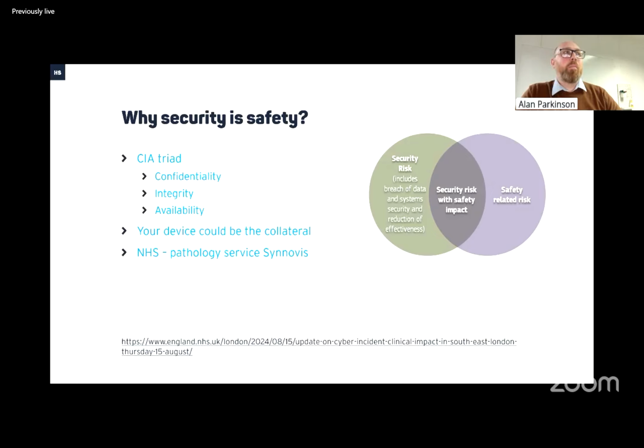So 2 NHS trusts actually got impacted by a pathology company getting attacked in June last year. Oh, sorry, August was the actual attack. But what happened was over 1,600 elective procedures had to be cancelled. 10,000 acute outpatient appointments had to be postponed. And when you've got a backlog, that's a significant problem.